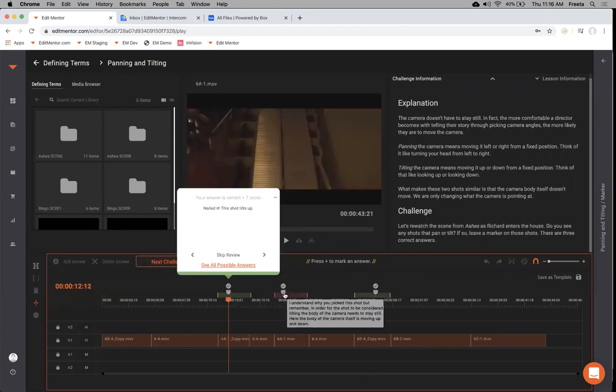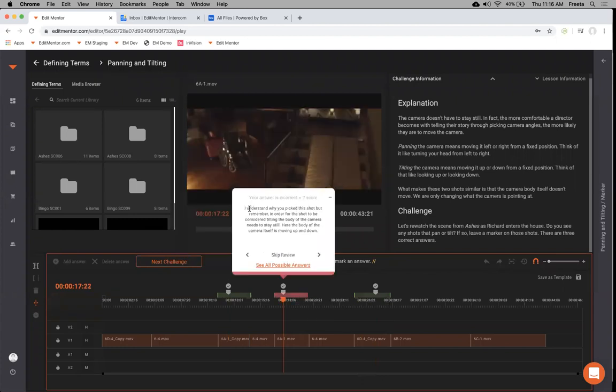Okay, so one of them I actually got wrong. Why did I get it wrong? Let's see. I understand why you picked this shot, but remember, in order for the shot to be considered tilting, the body of the camera needs to stay still. Here, the body of the camera itself is moving up and down. I think I've actually got this in the wrong place. So we're gonna show how to change an answer momentarily.